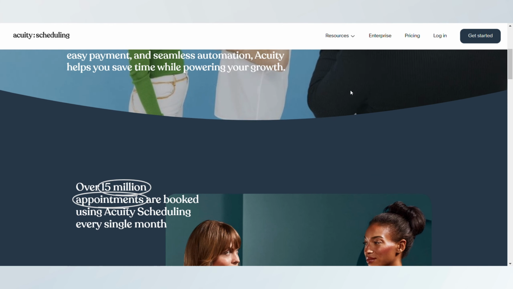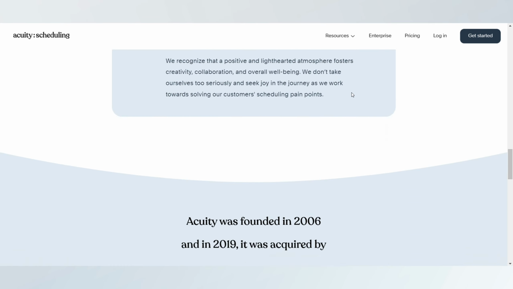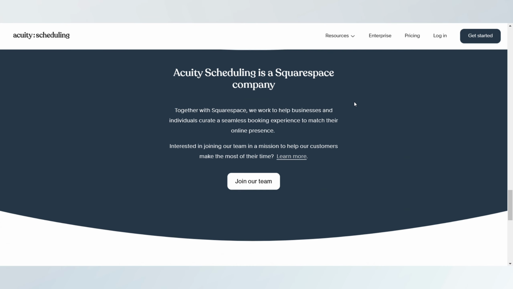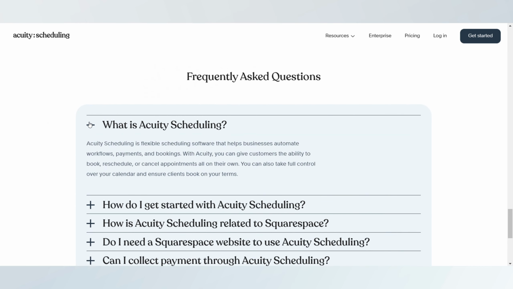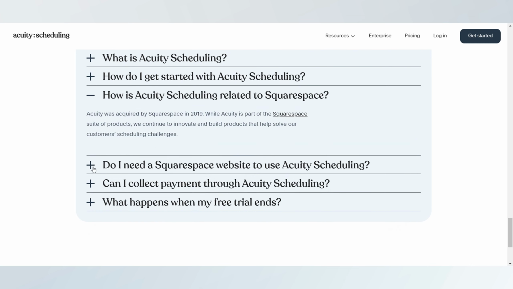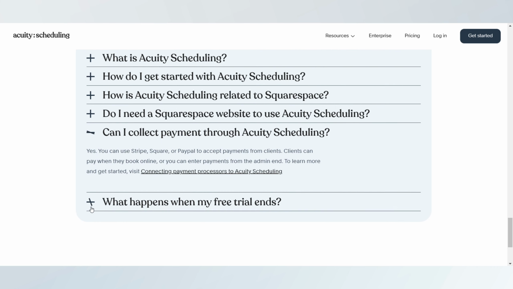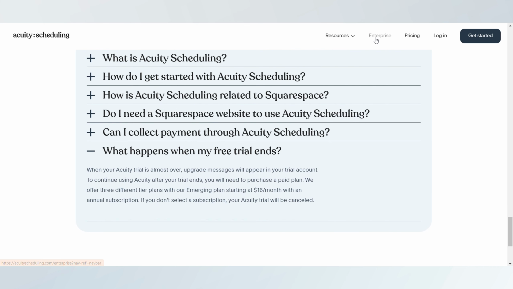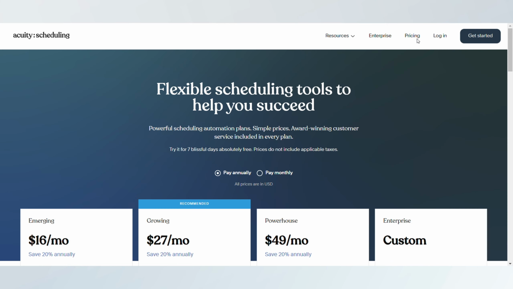Acuity Scheduling offers an impressive range of customizations, including branded scheduling pages, payment options, and intake forms, making it ideal for businesses that require extensive client onboarding. It also supports integration with various business tools, making it easy to sync with other apps you use.